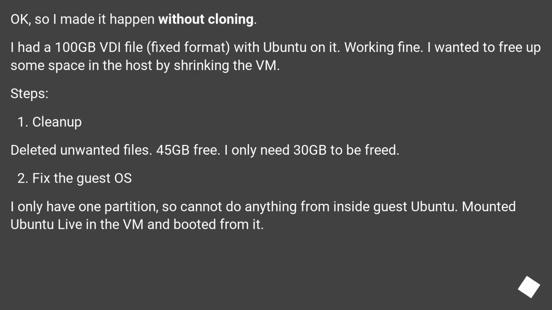Okay, so I made it happen without cloning. I had a 100 GB VDI file, fixed format, with Ubuntu on it. Working fine. I wanted to free up some space on the host by shrinking the VM. Steps. Clean up. Deleted unwanted files. 45 GB free. I only need 30 GB to be freed. Fix the guest OS. I only have one partition, so I cannot do anything from inside guest Ubuntu.